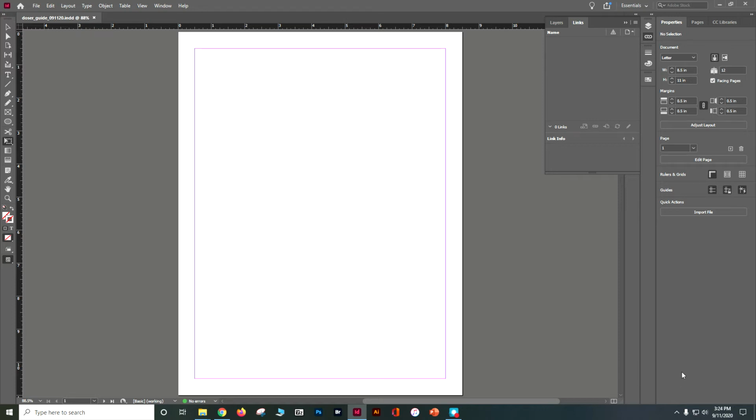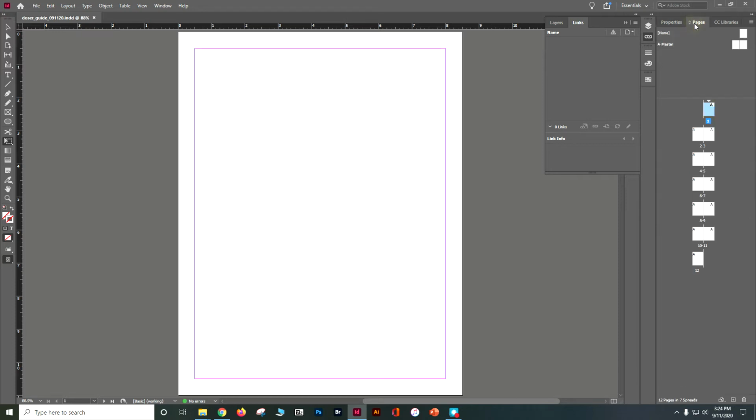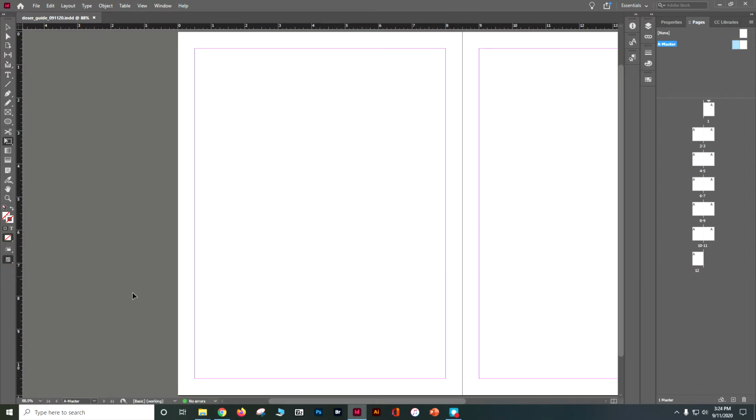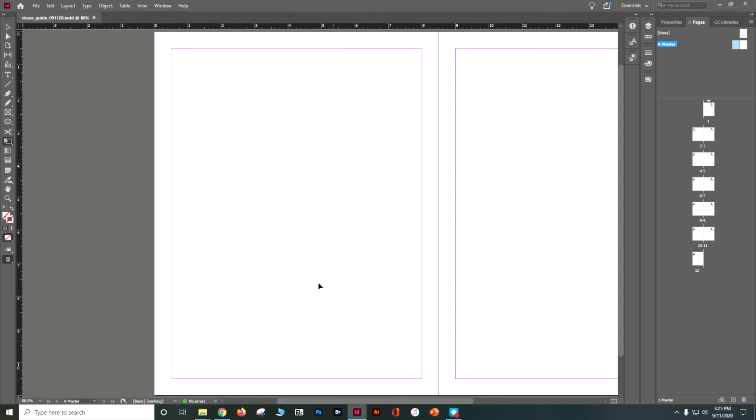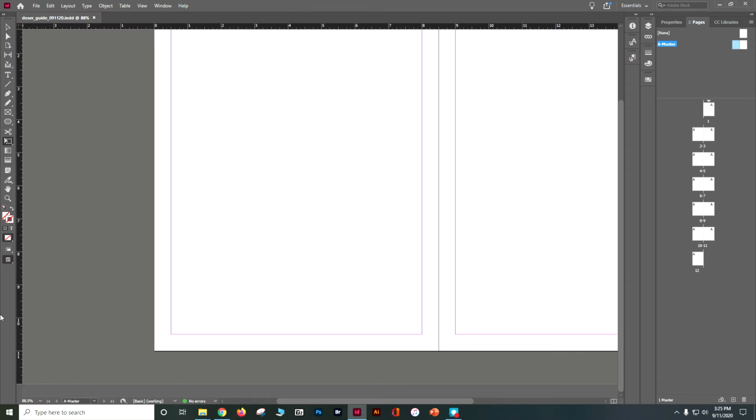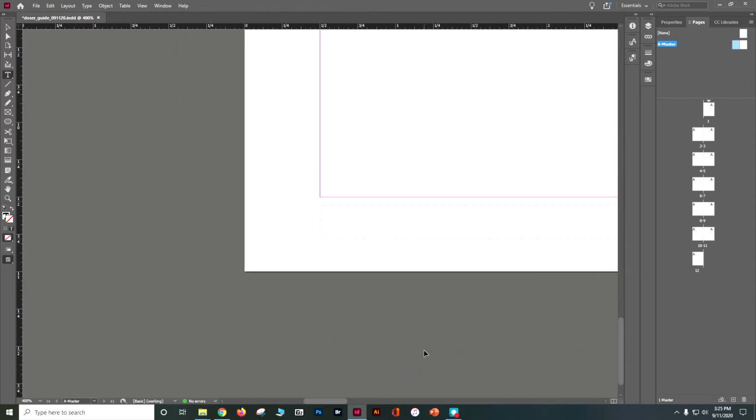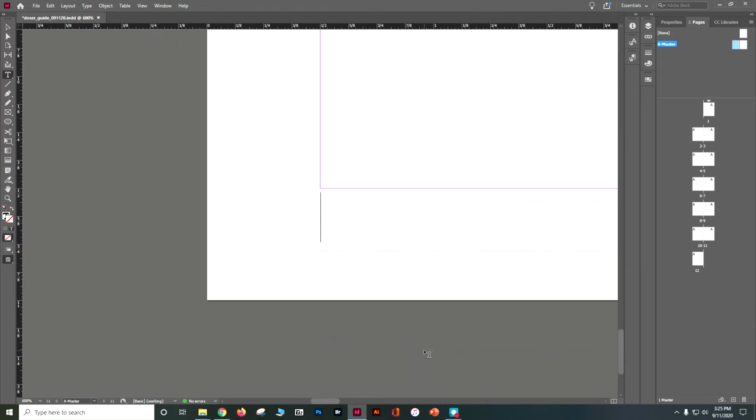So the first thing we're going to do is set up our master pages. Let's go ahead and go to pages, and we can see we've got our 12 here, and we've got an A master. I'm going to double click my A master, and we want to make sure we have either a header or a footer depending on how you have your publication put together. So I'm going to grab the text box type tool and draw a text box here, and in that text box, let's do Control plus and zoom in a whole bunch.